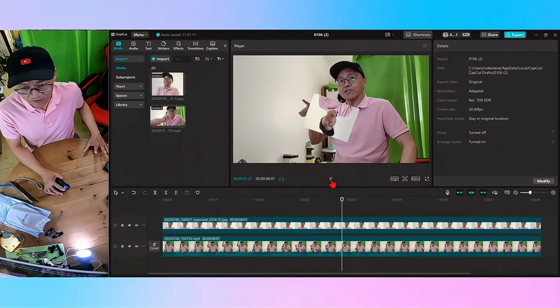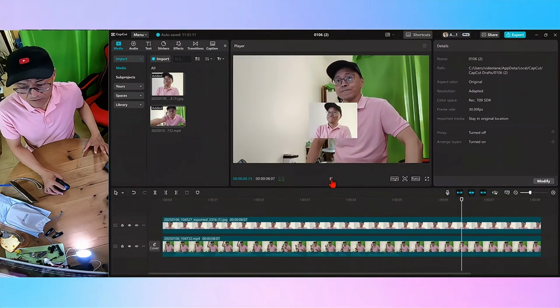Otherwise, playback and watch. By the way, you can also do this on CapCut Mobile.